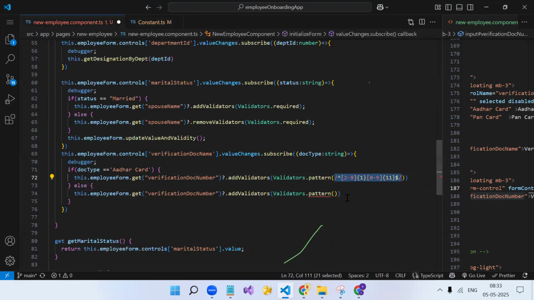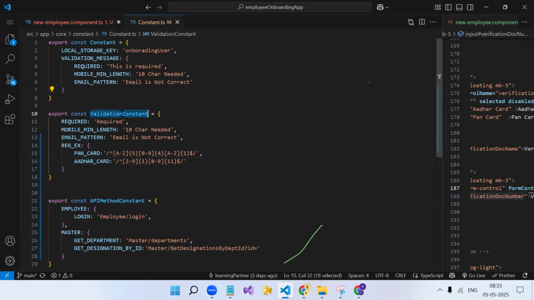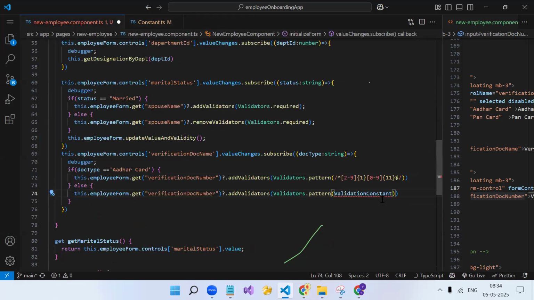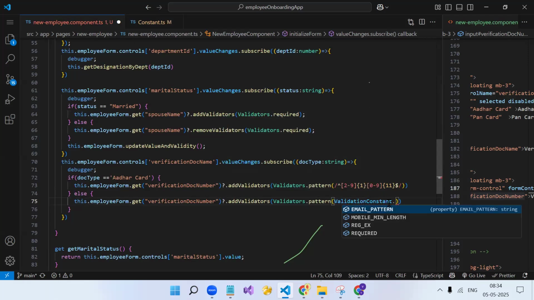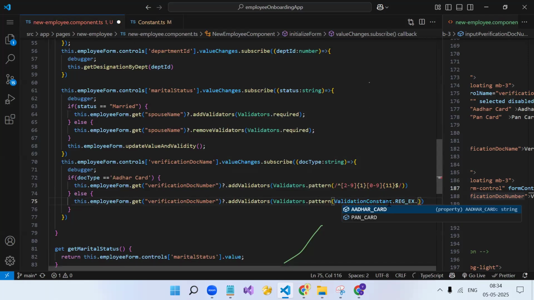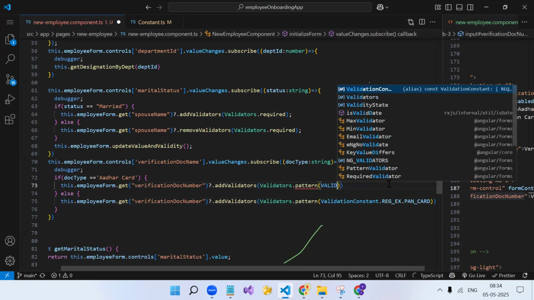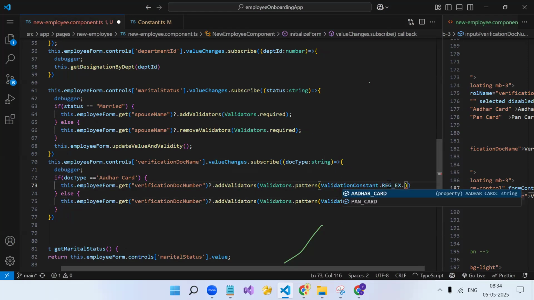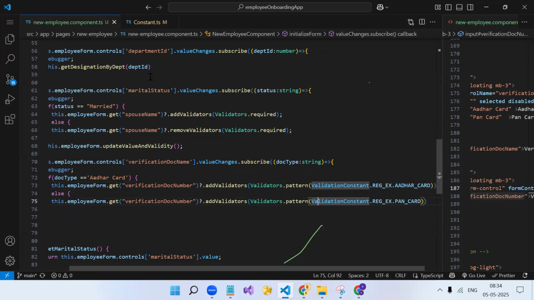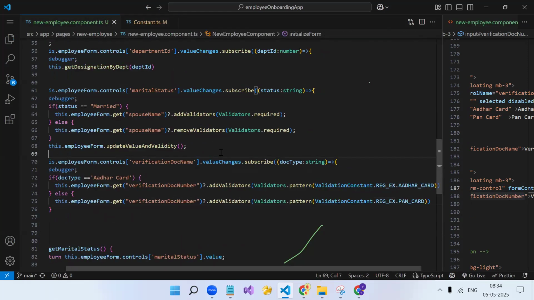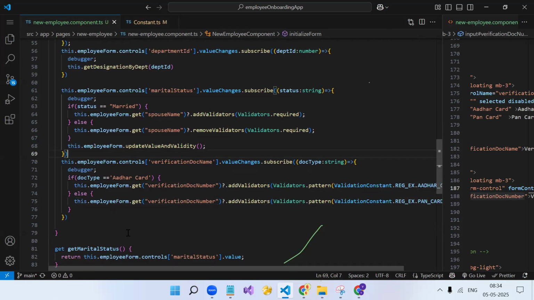Okay. Now over here, instead of this, put our constant name, validation constant dot regex dot pan card, validation constant dot regex dot Aadhaar card. Understood? Like this it should be. Clear? Yes, yes. Okay. So see, when you work on a project, so many things you have to do like this.